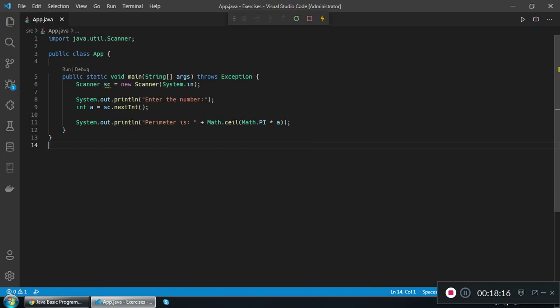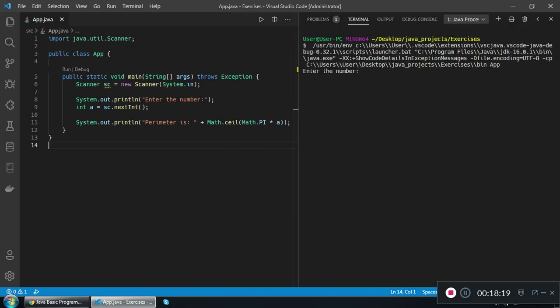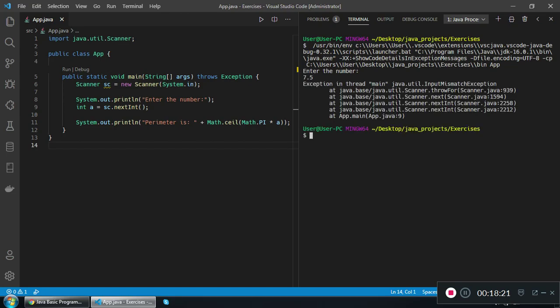Yeah. So it's, wow. And what's the problem? Exception in thread main java.util.InputMismatchException. Let's throw the exception here. Let's just input mismatch exception.